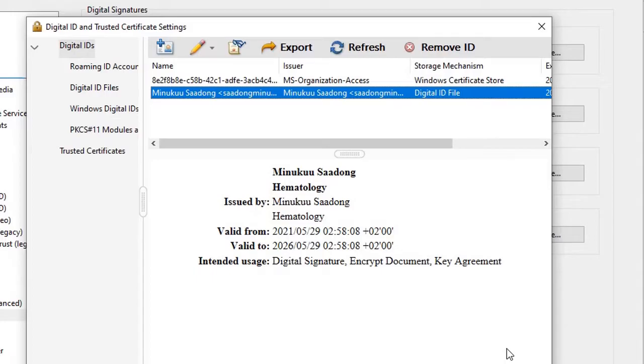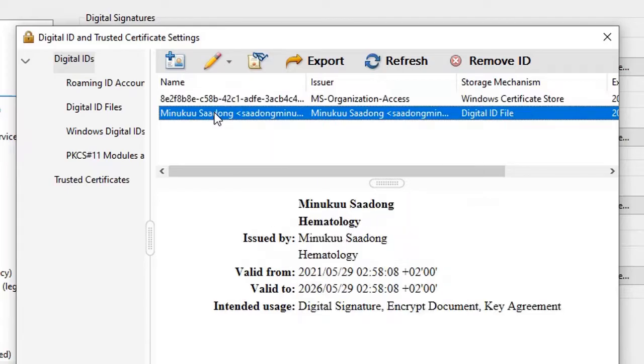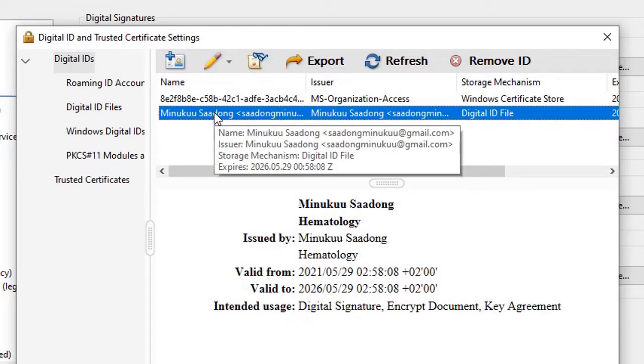Now our certificate has been created, as you can see. So this was the default, but we just created our new certificate. You see, this is the default that was there, the existing one. This is what we've just created, called Menukun Sando.